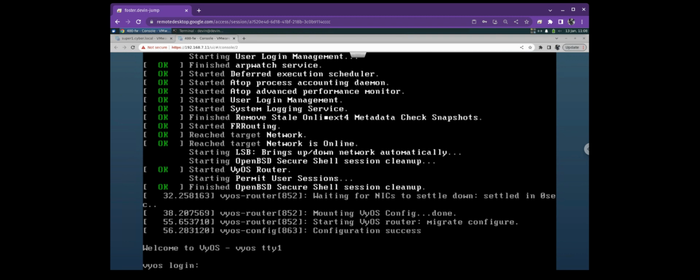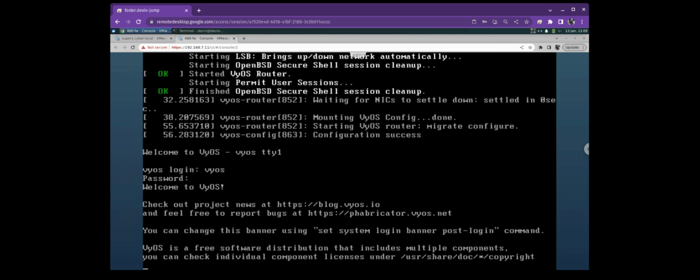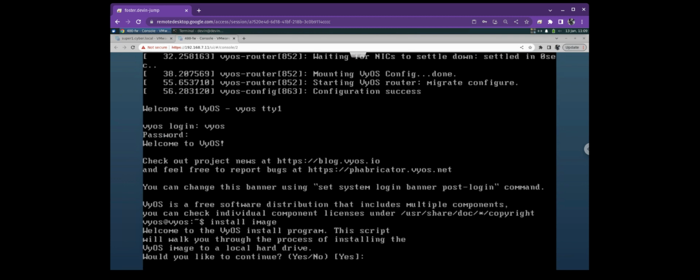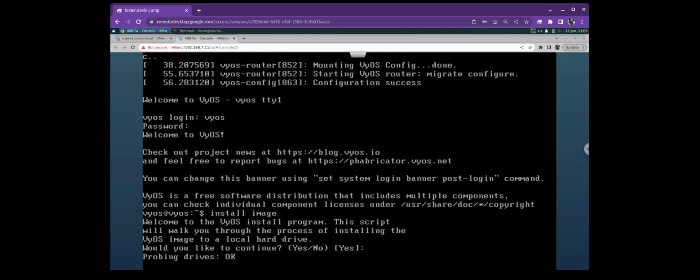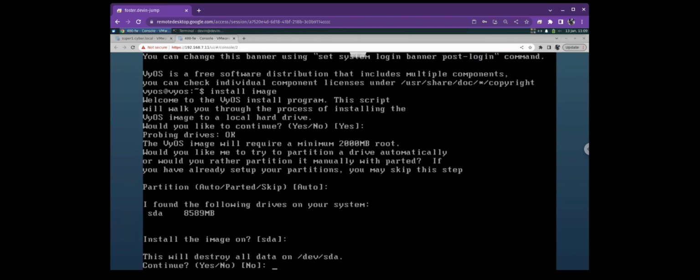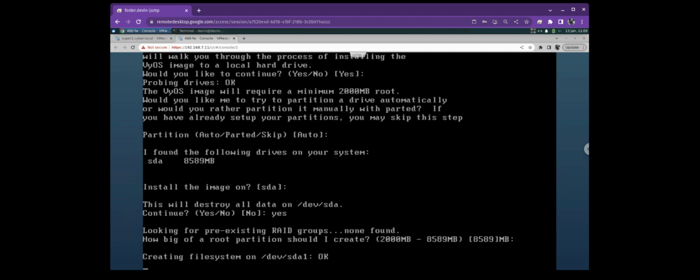So we have to log in. Use the default username and password for BIOS. The way we do this, we just type install image, and we'll say yes. Picking the defaults, right? Pause while this does its thing.